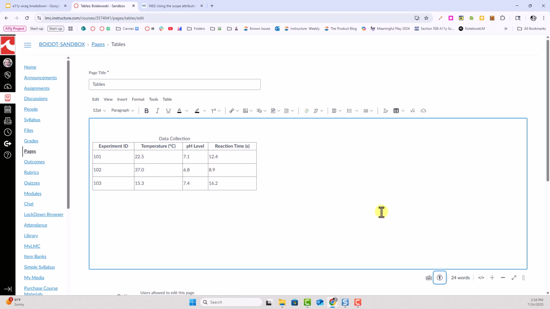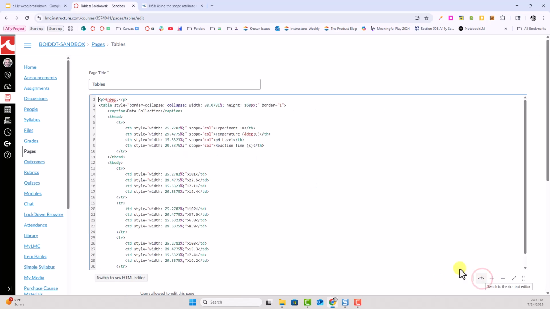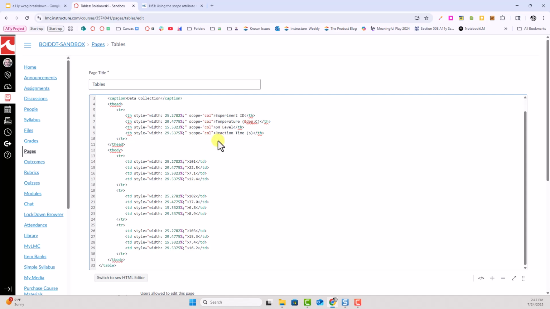Now, what does that do? Because you'll say, well, that didn't do anything. Everything looks exactly the same. If we go down here and click on our HTML editor, again, you don't need to know necessarily how to do this, but just so you understand what happens. So it's going to announce that there's a table. Then it'll see there's a caption, what that table contains. Then it'll go through and knows that each of these are the column headers. So when it goes through and reads the information, it knows that it's going to go through and look at the experiment IDs, the temperature, the pH level, and the reaction time.